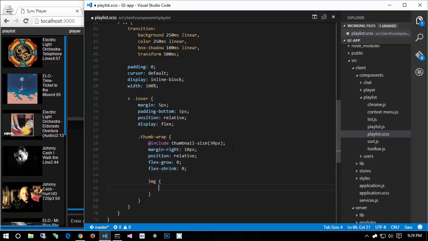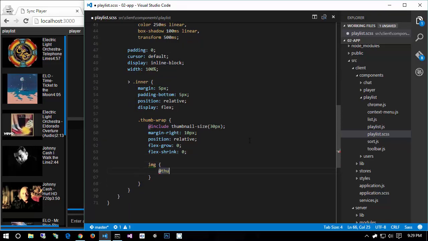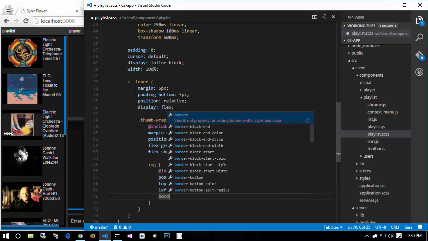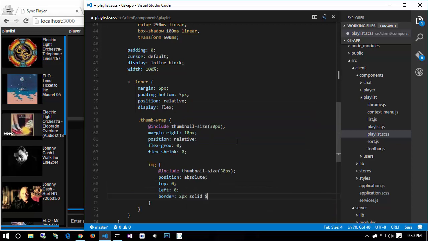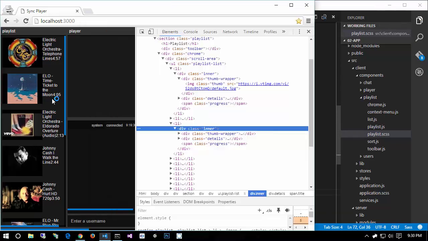So let's jump in here and style our image component. It is going to have include thumbnail-size of 30 pixels by default. So by default, the image is going to be 30 pixels by whatever that multiplication logic is. And then it's going to have a position of absolute, a top of 0, a left of 0, a border of 2 pixels solid background, our background color, and then an opacity of 0.5 and a display of block. So let's save that out. And it doesn't look like that's having any effect here.